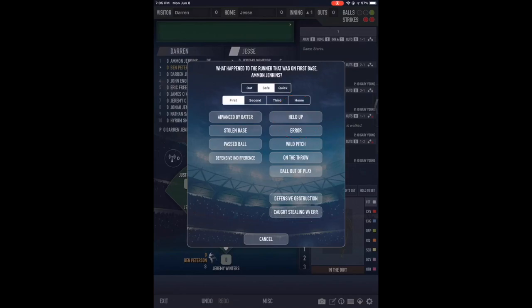If he advanced to second or he even advanced to third, you would just select which base he advanced to, and he was advanced by the batter. So how did he get there? Did he steal it? No, because in softball we don't steal bases.